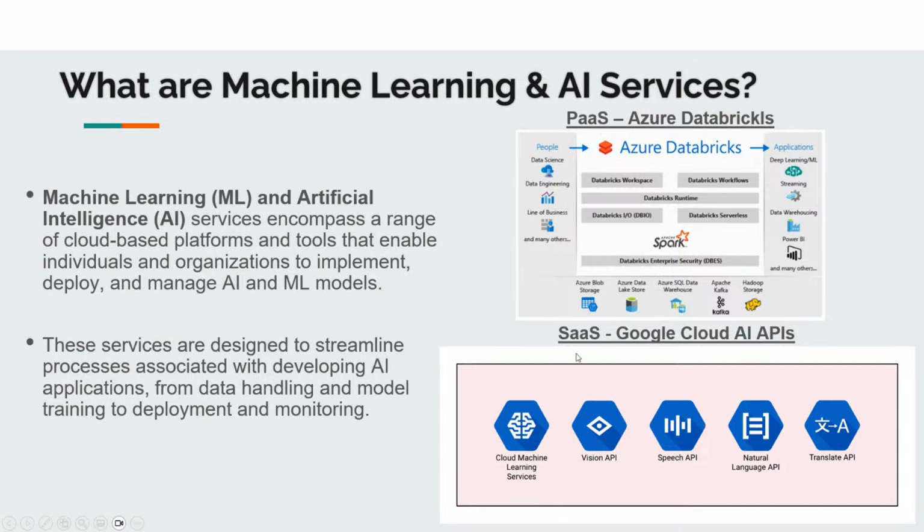Whether it's platform as a service or software as a service, they're designed to streamline the processes associated with developing AI and machine learning applications, from handling and model training to deployment and monitoring. So whether it's a platform that gives you all the tools to be able to create your own models or their existing models, they're all designed to make it so it's not as difficult to build these services from end to end or integrate them into other applications, such as Google Cloud APIs. Instead of building your own Vision API, they already exist for you.